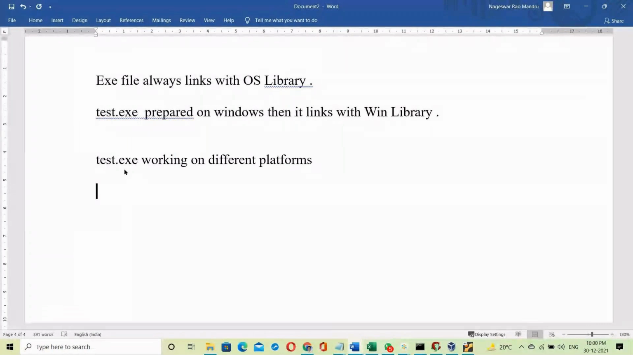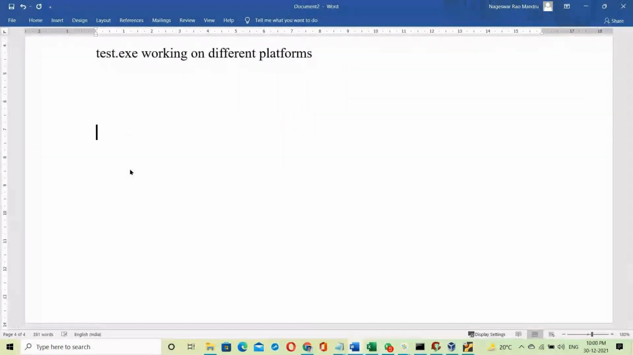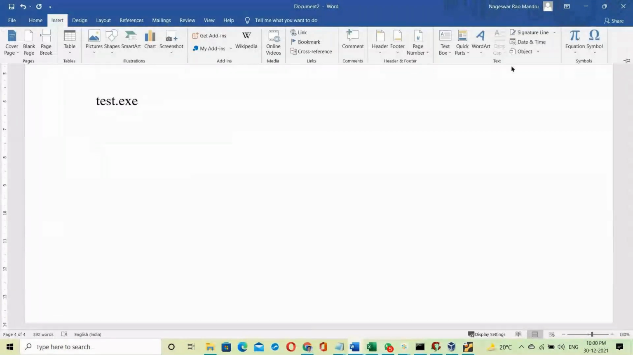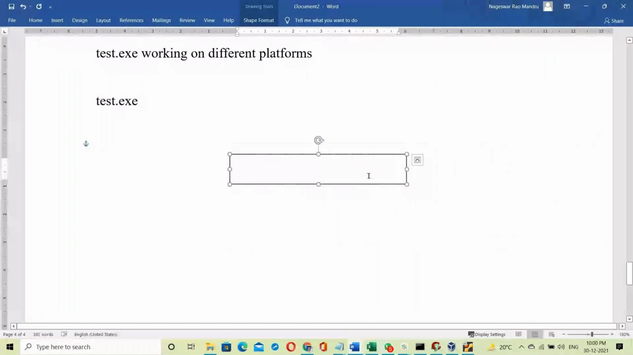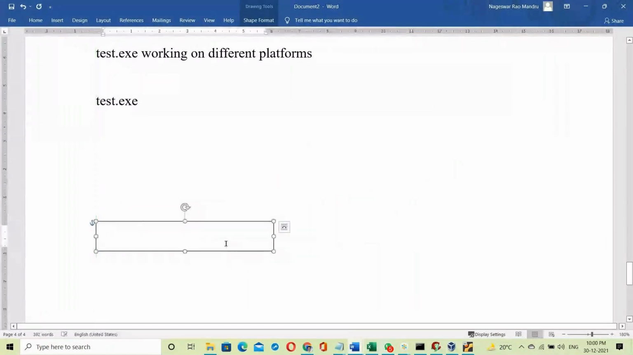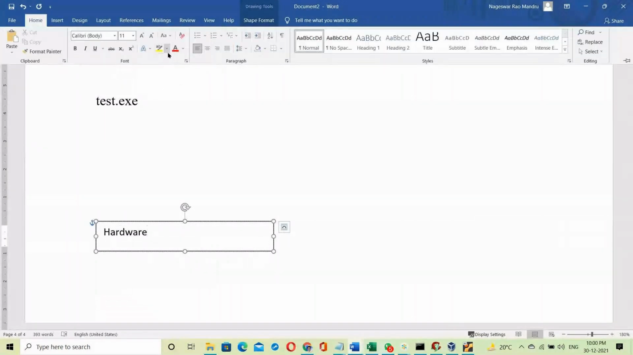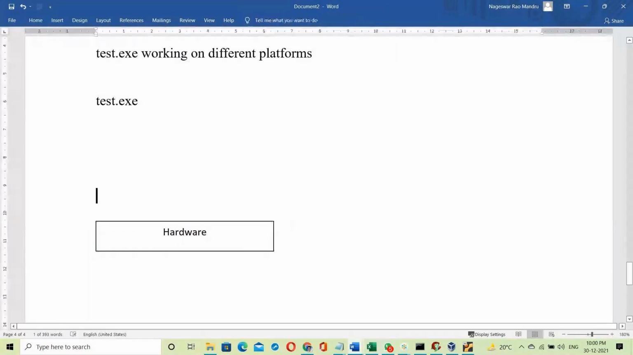First, let us take the Windows platform. The test.exe file on Windows OS. See, hardware. On top of hardware, this is the OS.